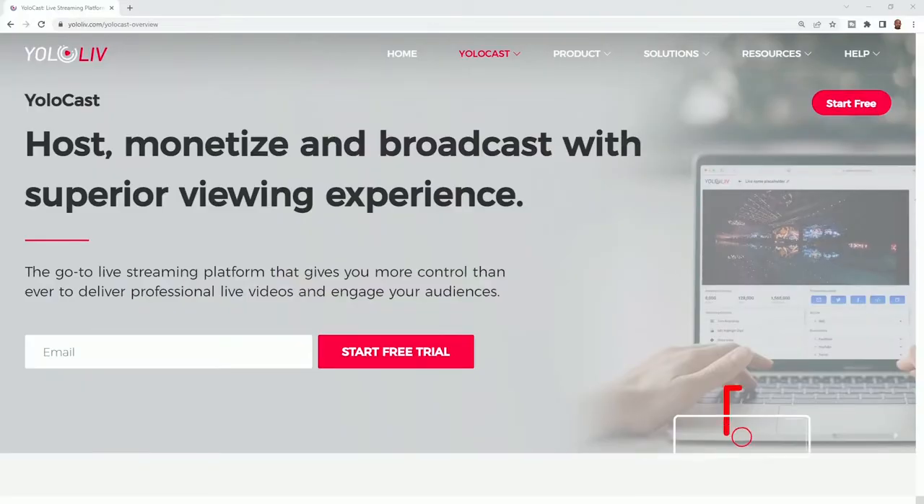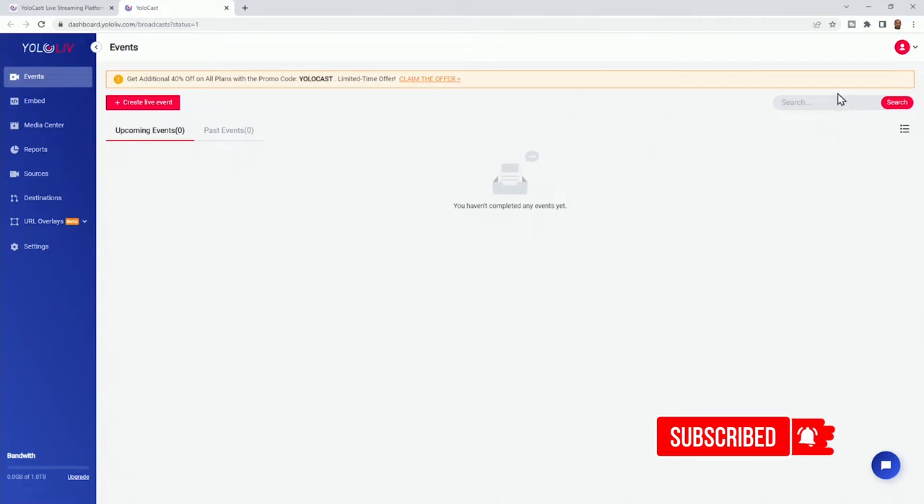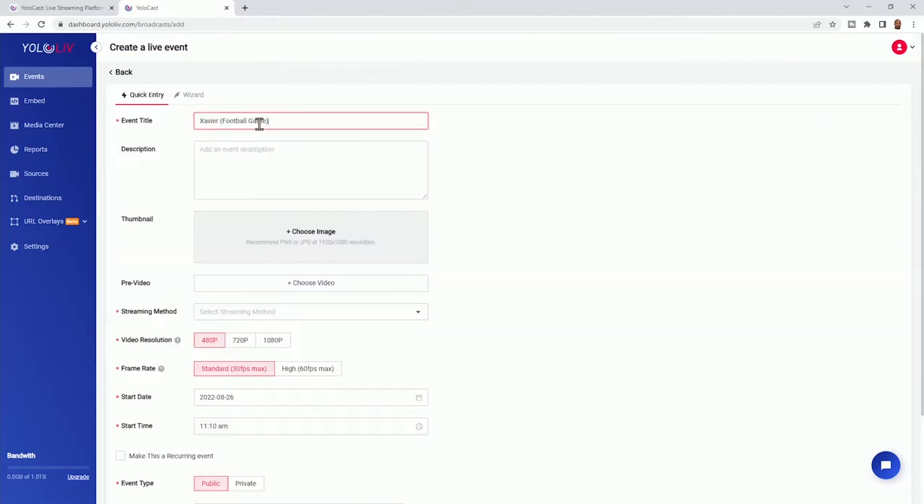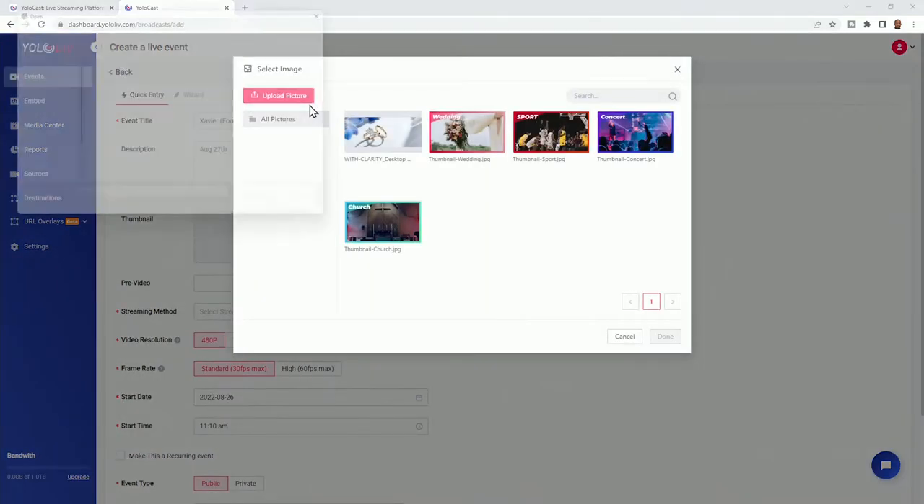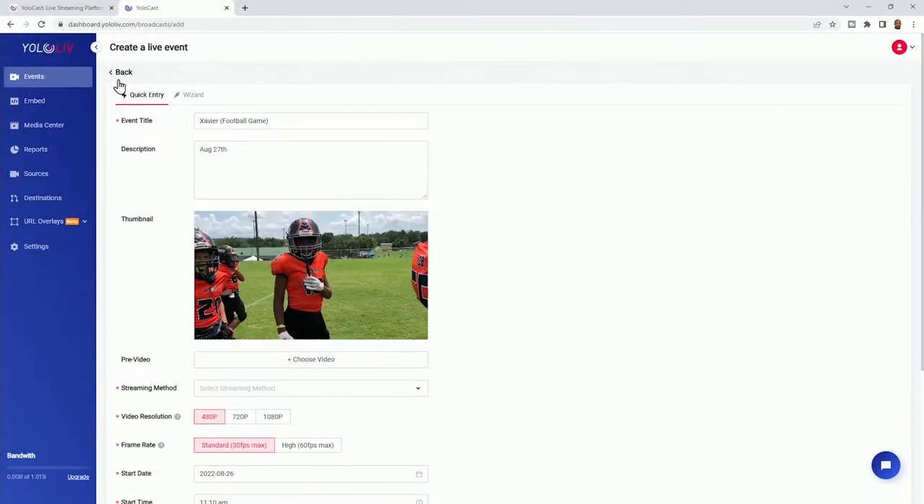In order to get this all set up, we're going to go into the Yolo Live website, click on start free, but I already have a Yolo account, so it's going to automatically log me into the system. Now, in order to set this up, we're going to go up to create live event and title the event. Now for the thumbnail image, I'm going to click on choose image, upload a recent picture that they took for one of their scrimmage games.